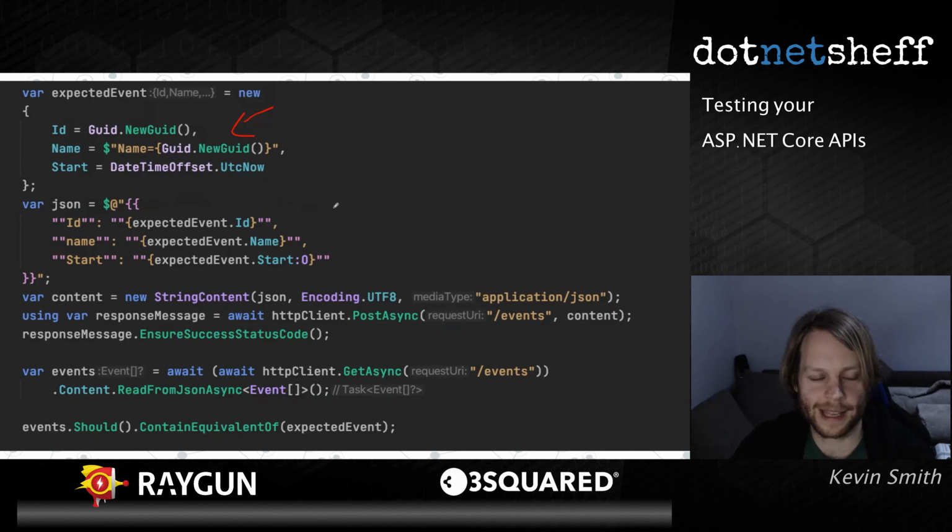I usually set up the JSON payload myself, and this is because I want to separate the models for the implementation detail from the actual test itself. So I can ensure that this is going to work with this expected JSON from the outside world. So I just pass that into a StringContent and tell it it's going to be an application/json payload. And then we tell it to post it to the events endpoint with that content.